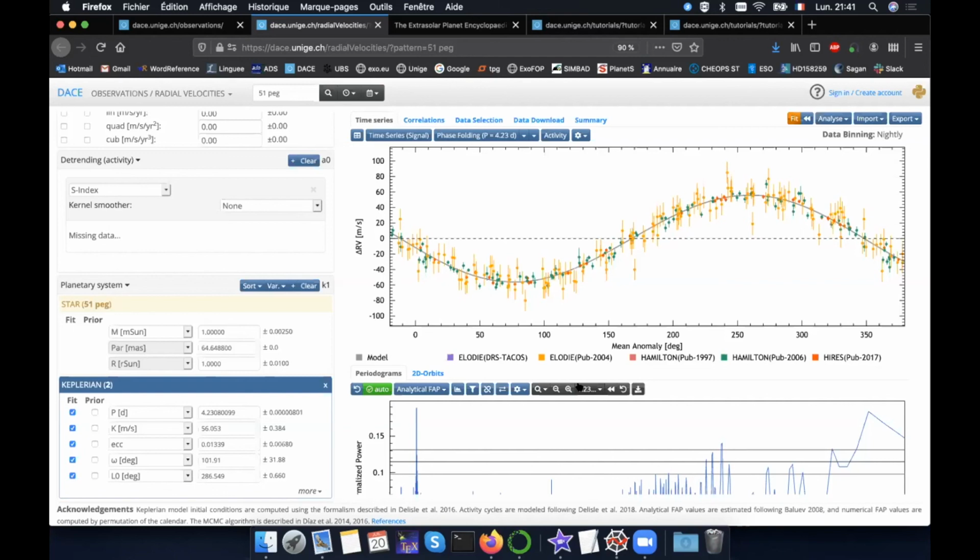I discussed it in a paper about eccentricity. If you don't take into account the correlated noise, you might have spurious eccentricities, like you might see planets appear at eccentricity 0.6 while they are compatible with 0.